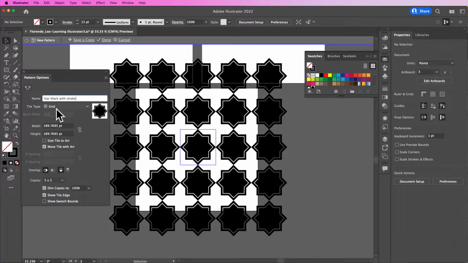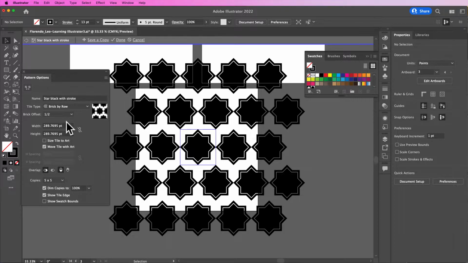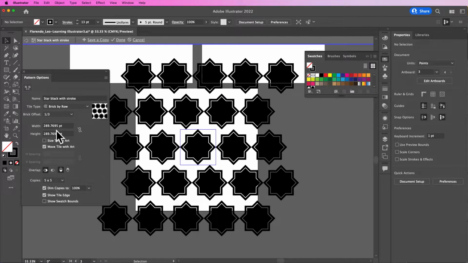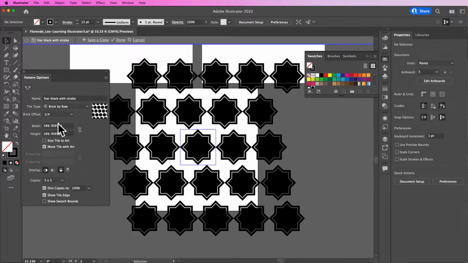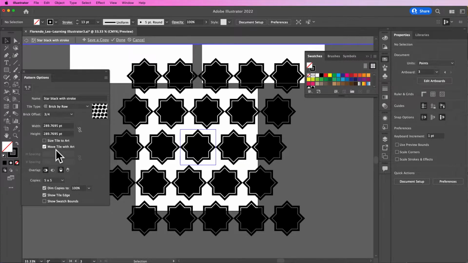Tile type. So you can see it's a grid, left and right. Another option would be brick by row. So brick meaning half. You know how bricks are done. The thing above is always placed halfway on the other one. So this point is halfway here and this point is halfway there. That's called brick by row. And the brick offset you can see here is, well, by default it's half, but you can do a third, a fourth, whatever makes sense to you.